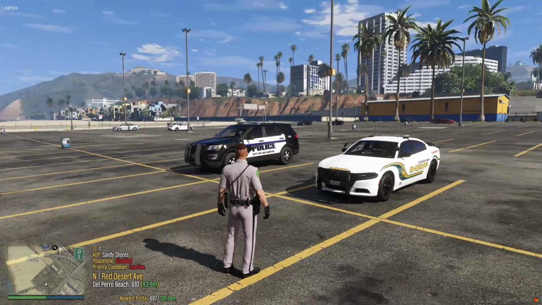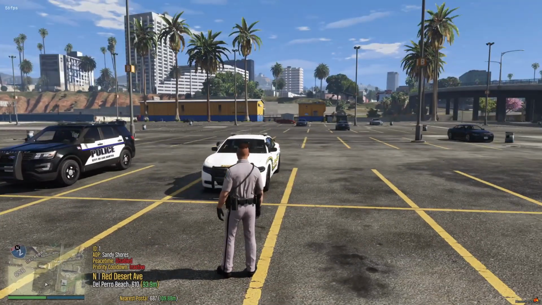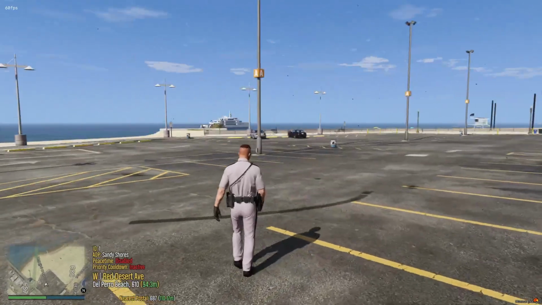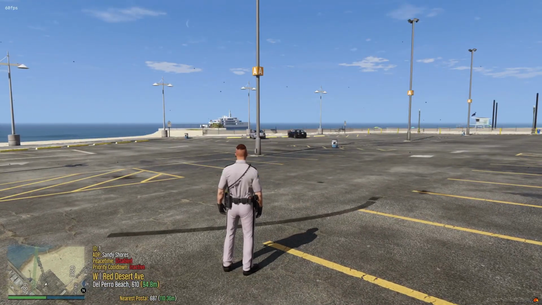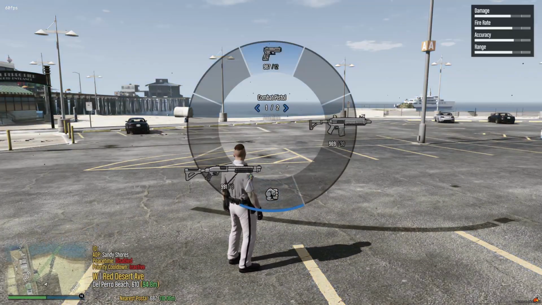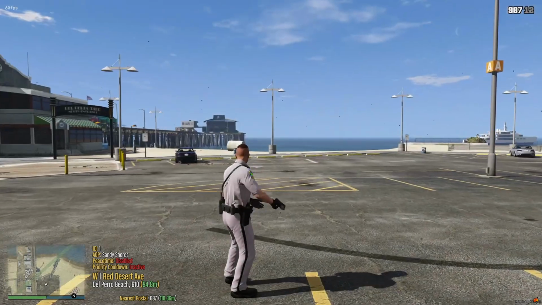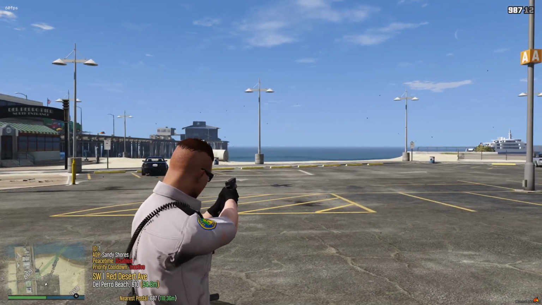Alrighty, everyone. So now we are in the game, and we're in Infinity Roleplay, because that's the server I play on. Yeah, so we're going to start with the gun sounds now. So we're going to grab the Glock real quick. This is what the Glock sounds like.